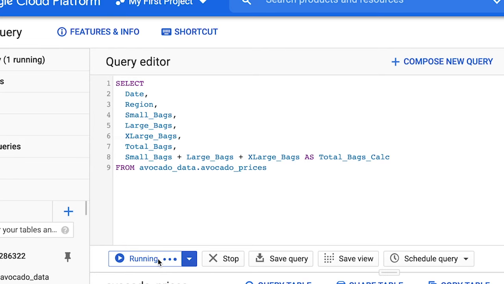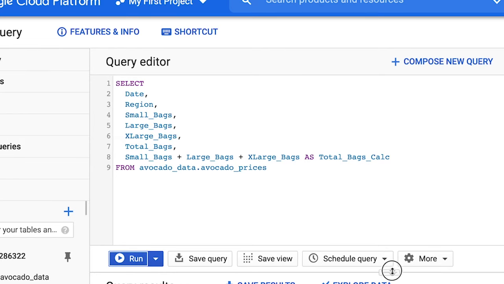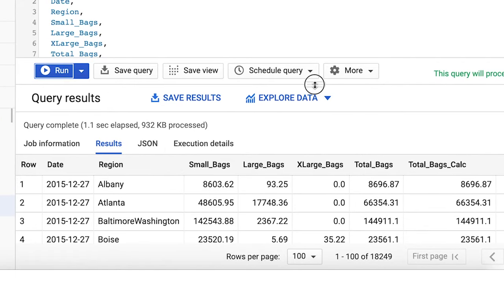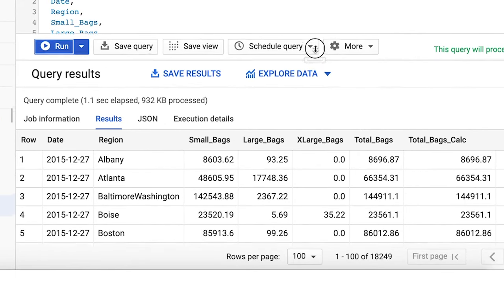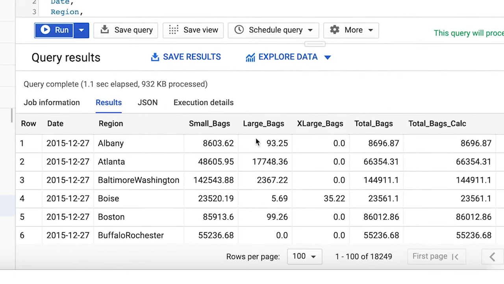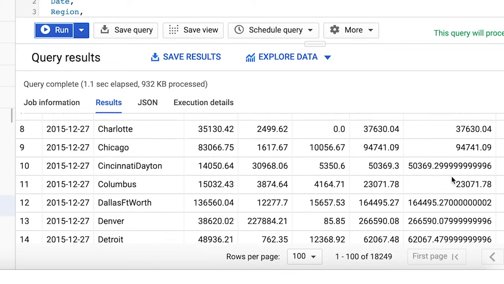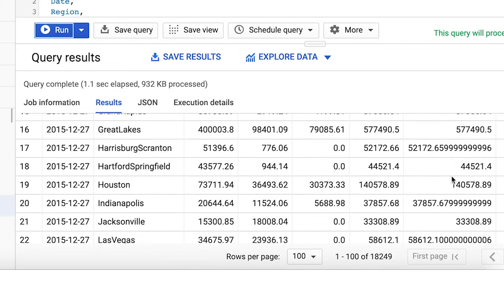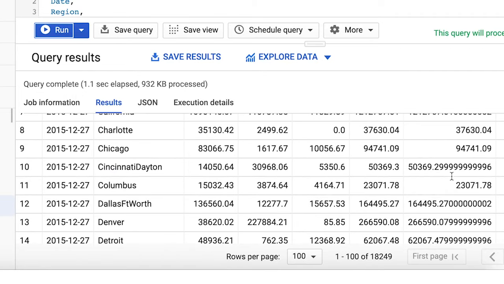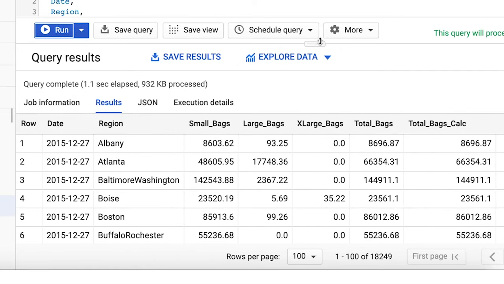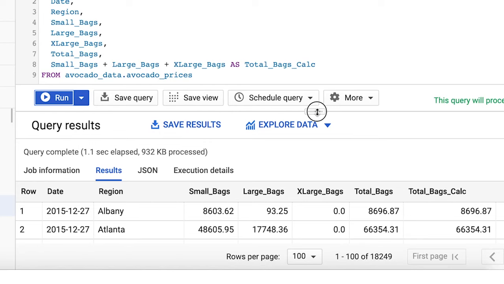Okay, let's run the query. In the total bags calc column, the data shows the sum of each date for the number of small, large, and extra large bags of avocados that were sold at each location. If we quickly compare the two columns showing the total number of bags, we learn that the values are the same. This lets us know that the data we want to use is the right data.